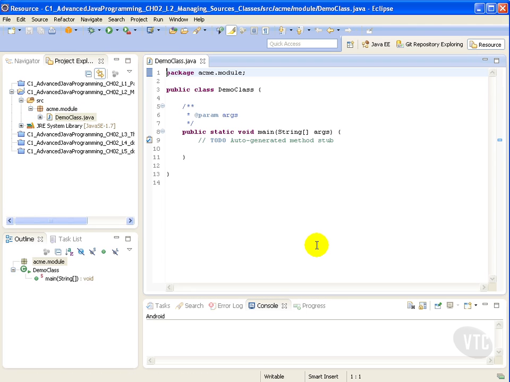The qualified name of the package member and the path name to the file are parallel. That's right here, acme.module. By convention, a company uses its reverse internet domain in its package names. The fictional company whose internet domain is acme.module would precede all its package names with acme.module.